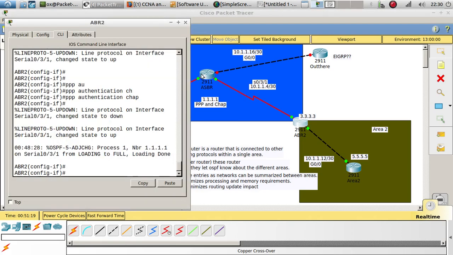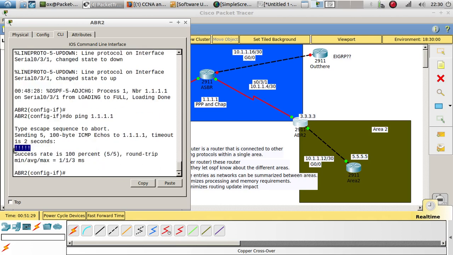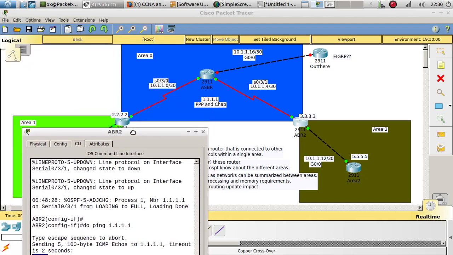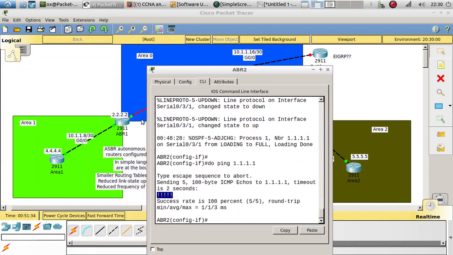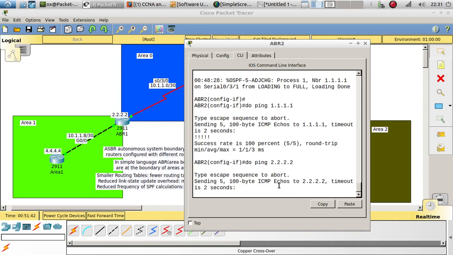So now from here I should be able to ping this router over here. Do ping, and here it is, it's working. And I also should be able to ping this loopback address. So to ping 2.2.2.2, and that one is not working.